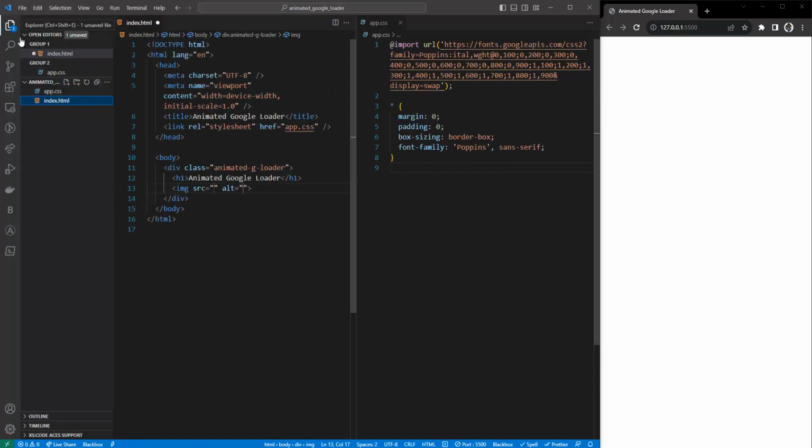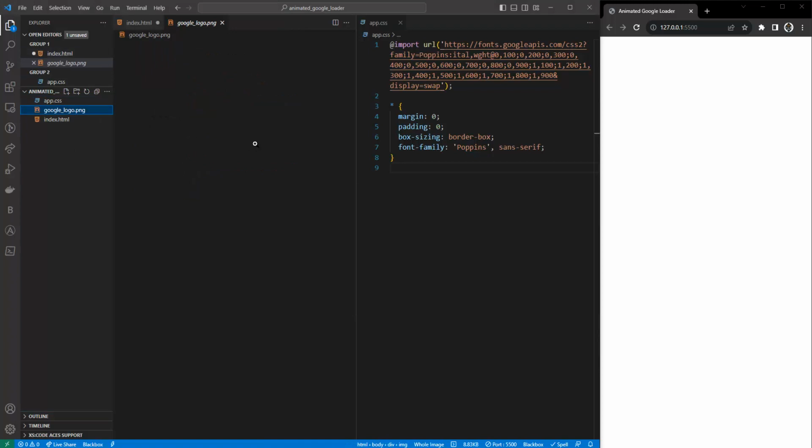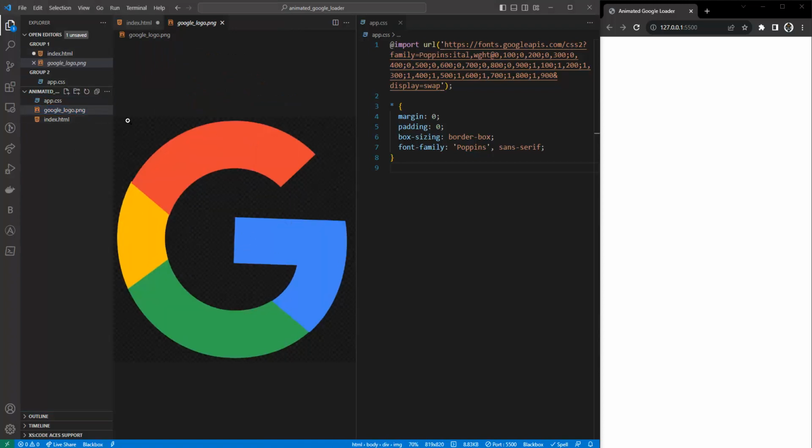Let me check if I have an image in this project. Okay, I don't have an image in this project. Let me grab my image and paste it in the folder. I have that in my downloads. Just give me a second and let me pull up my image. I have pasted the image inside my folder, and if I open it up here, this is the Google image. This is the PNG image that I'm going to use right now.